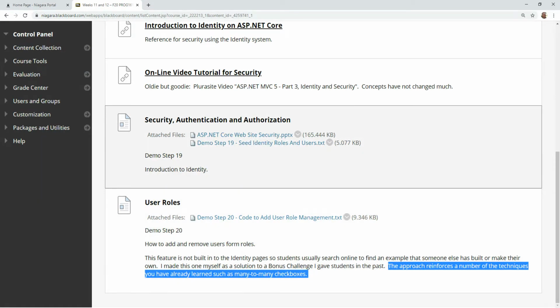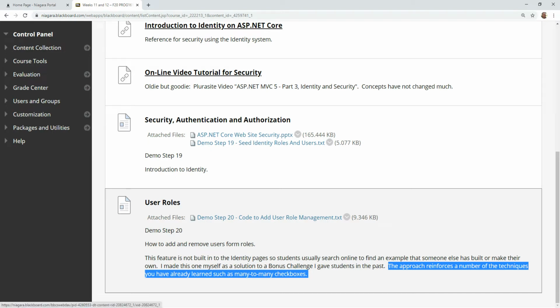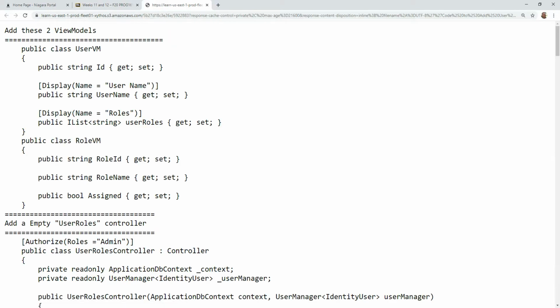Okay. So using that and the fact that when we looked at the tables, remember, it's a many-to-many relationship, users and roles, right? Well, we've done that before with checkboxes, so we're going to use the exact same approach here. So it really is not new. We're just taking techniques we've learned in the past and applying them to a new situation. So I have my copy paste code, so you can use it to follow along as well, right?